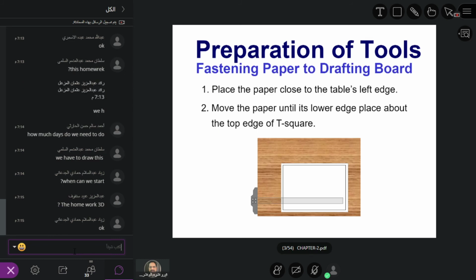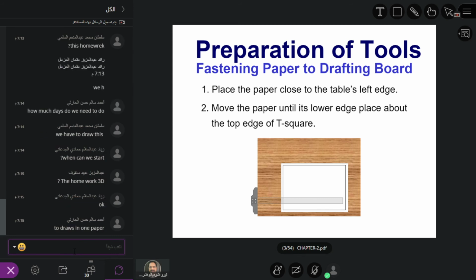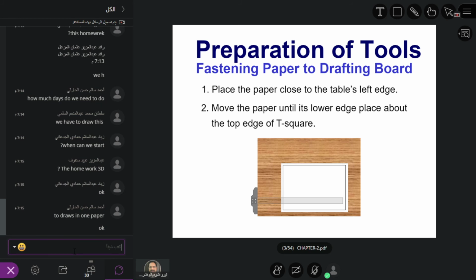The preparation of tools starts with fastening the paper to the drafting board. You can draw on one paper or two papers, it doesn't matter. Just send me the scanned copies, that's very important. If you draw on one paper, it's fine, but I need two pictures. That's it. Any other questions?